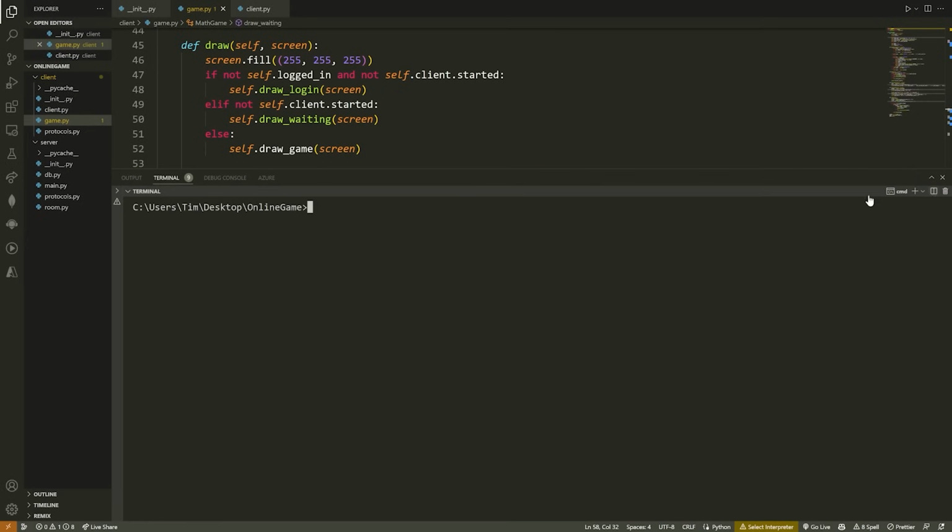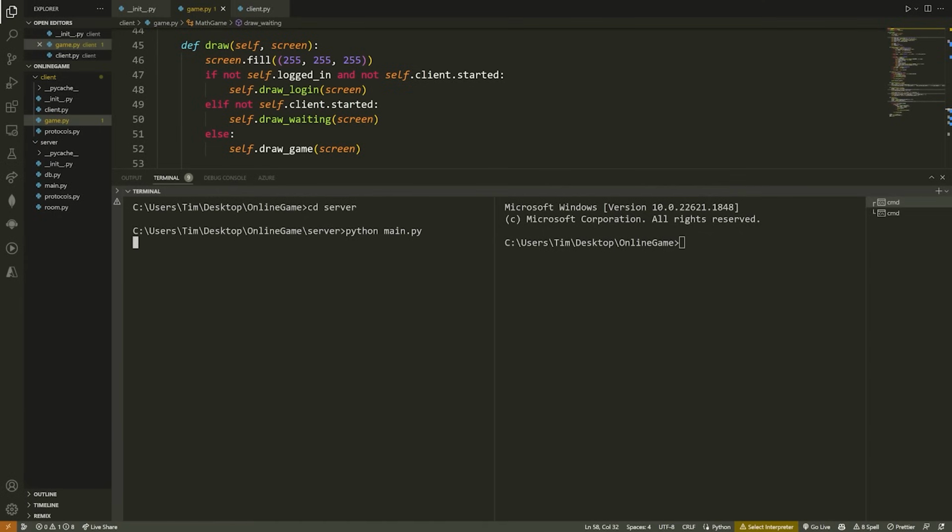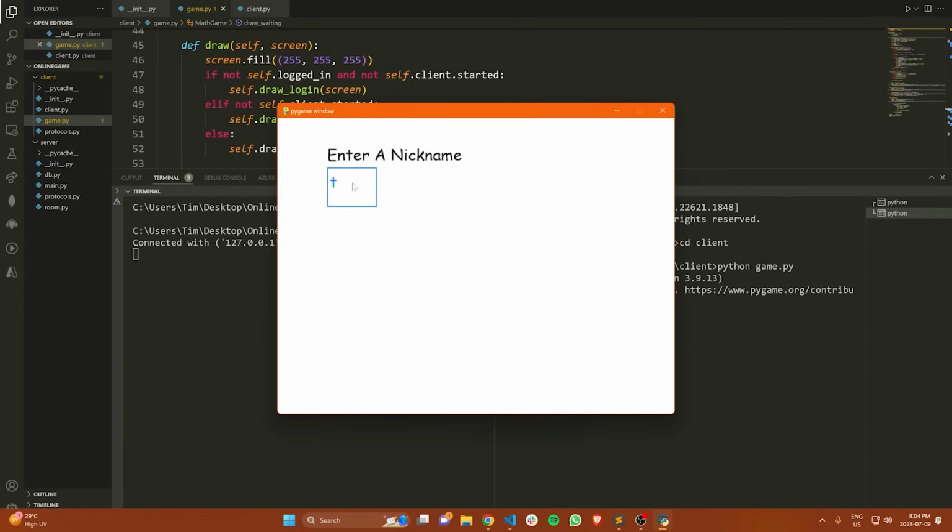So let's try this again. We're going to go again, cd server, python main, cd client, python game, enter a nickname of Tim, and it says waiting for player. Okay.